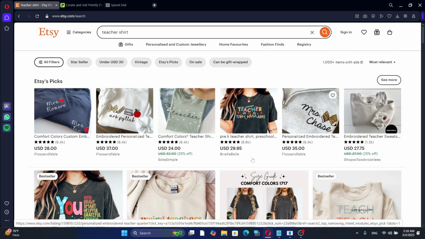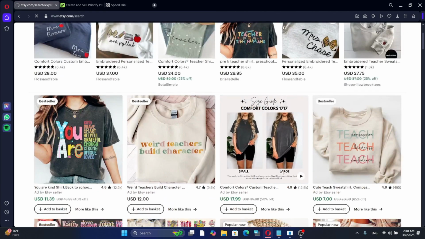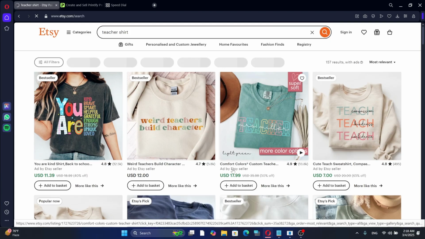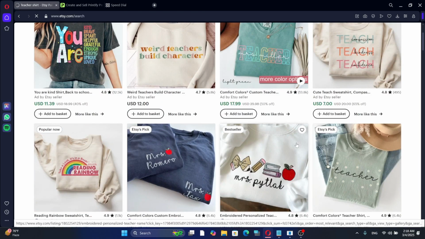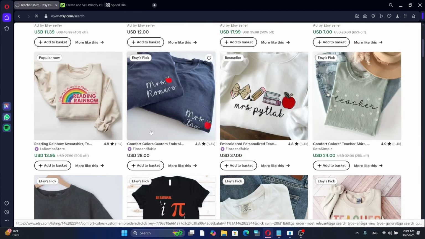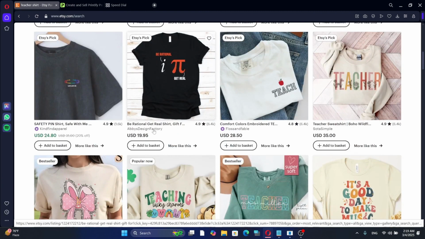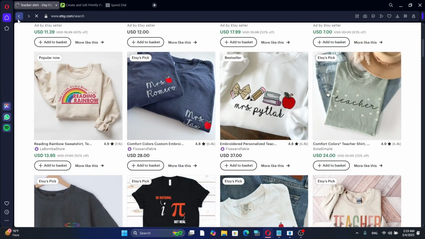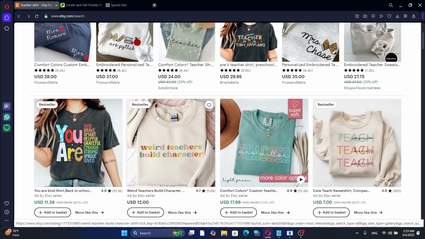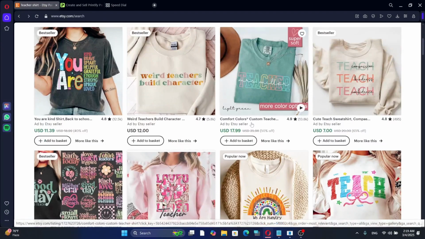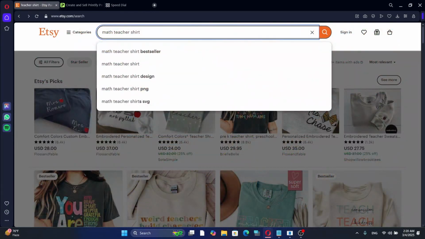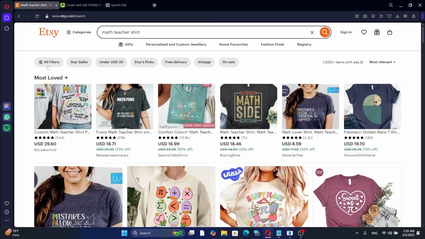However, this broad niche also comes with very high competition, since there are already hundreds of thousands of listings available in the teacher t-shirt category. This is exactly why it's so important to niche down even further. Rather than creating general teacher t-shirts, it's much smarter to focus on a smaller sub-niche, such as math teacher t-shirts, science teacher t-shirts, or even more specialized themes like funny math teacher shirts.